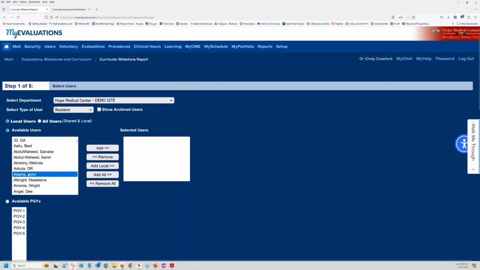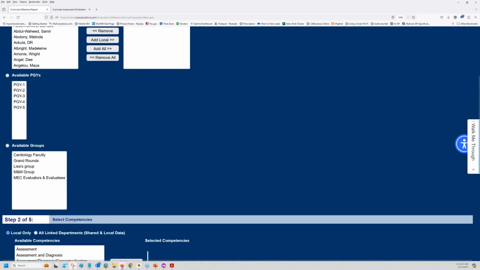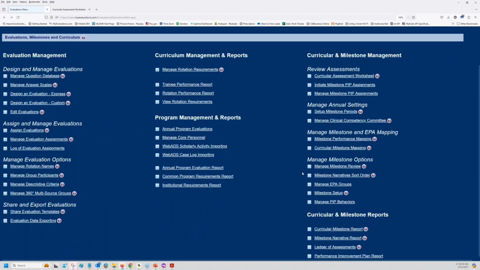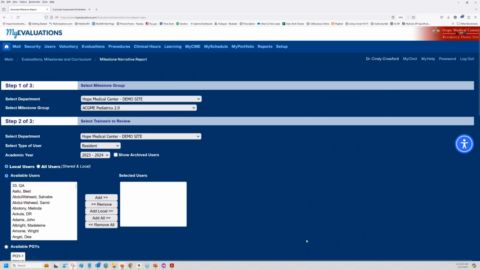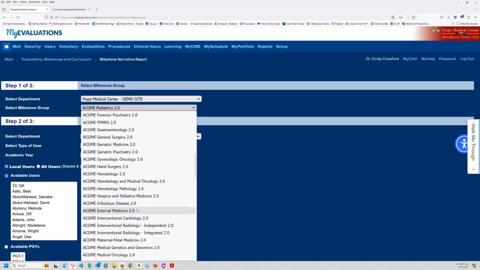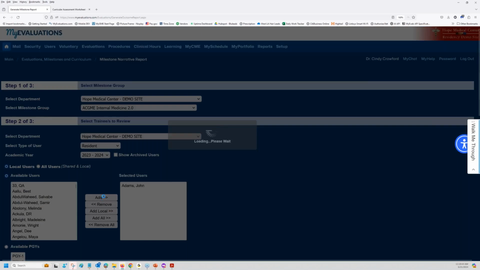You would select one or all the residents that you need to run the report on. For the sake of time, I'm only going to select one resident. Sorry, I selected the wrong report. The milestone narrative report is what I should have selected, not the curricular milestone report. Under the milestone narrative report, we're going to select either one resident or all the residents. Because this is a demo account and I do have other milestones listed in here, I'm going to select my internal medicine milestones. I will select just one resident for this example.